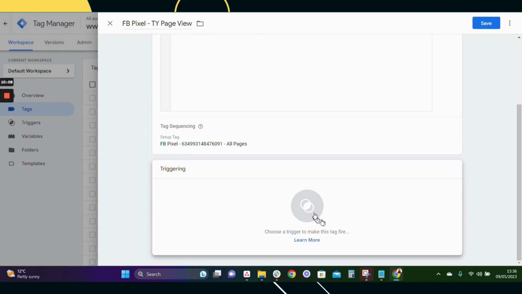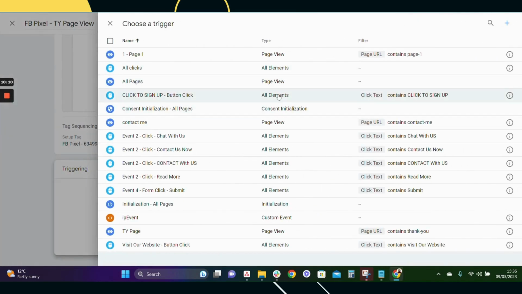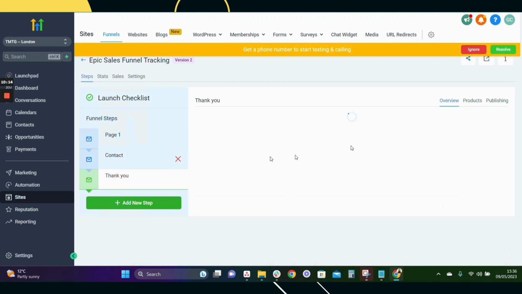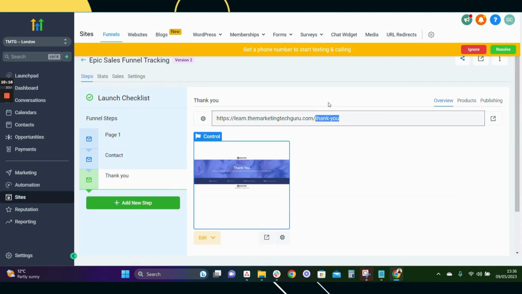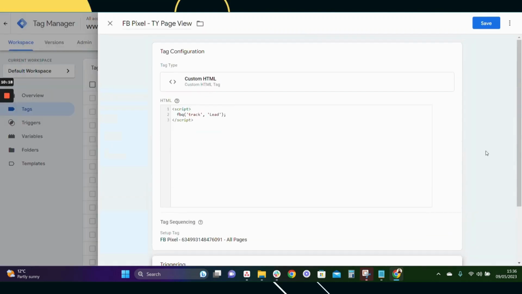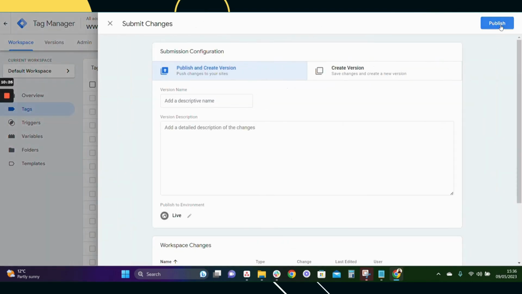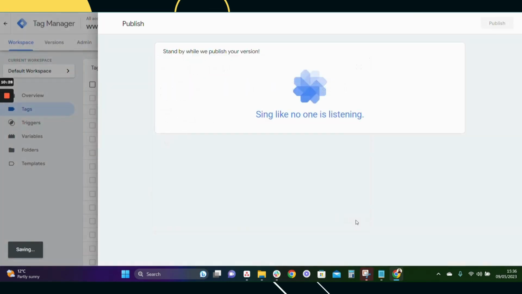I want to go and amend the triggering, and it should be TY page, so contains thank you, just to show you this is what it's firing off of. Thank you. Very important to change your triggers, don't forget to do that. Press save, and then those are the 3 events that we've just created. So we want to press submit and then publish and continue.